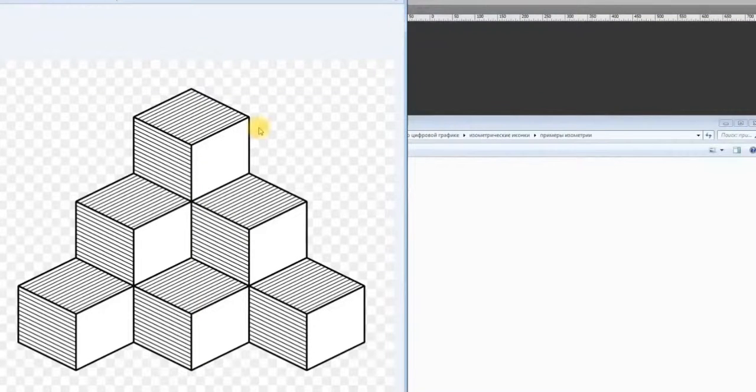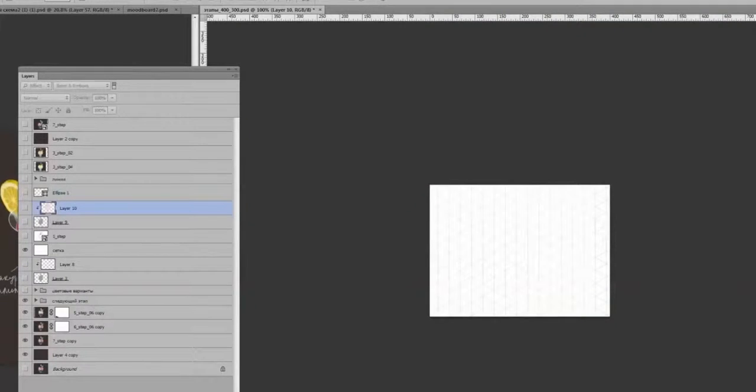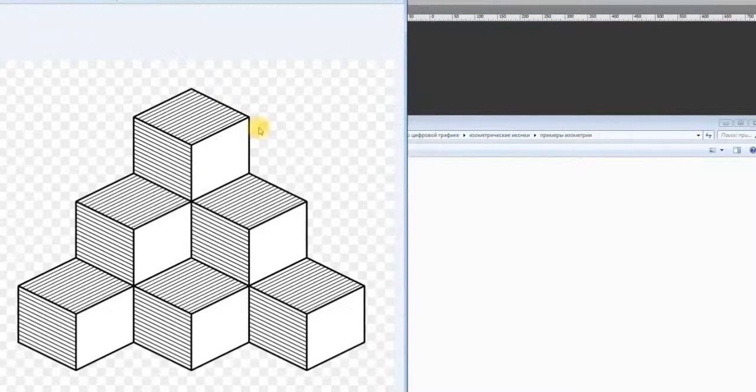We don't have much time to talk about the isometric grid too much. I will explain basic principles. We have lines which cross each other at a certain angle. In fact, it's an angle of 120 degrees. That's all you should know about isometry to create your own grid. So we made the first step, we found references.